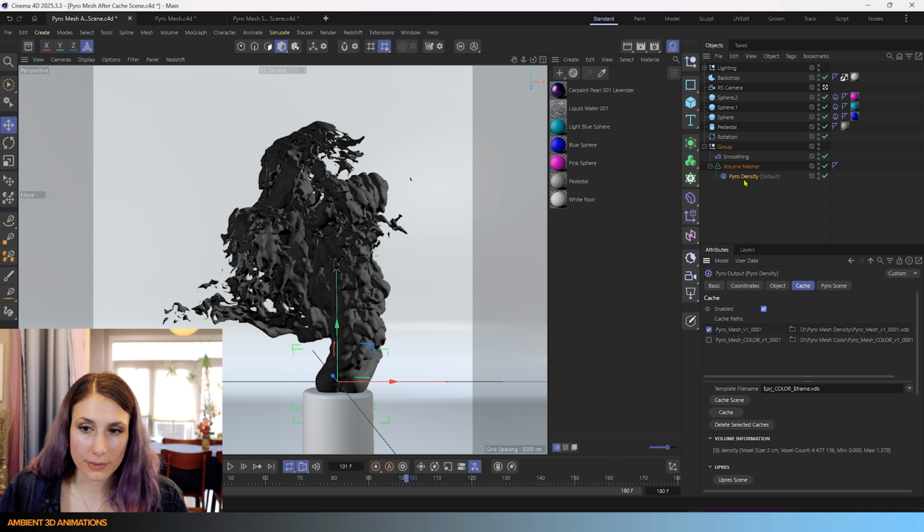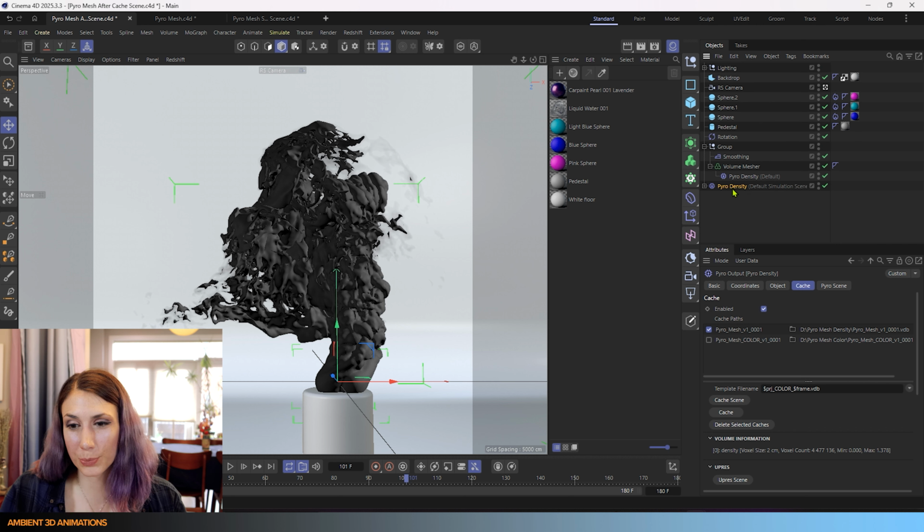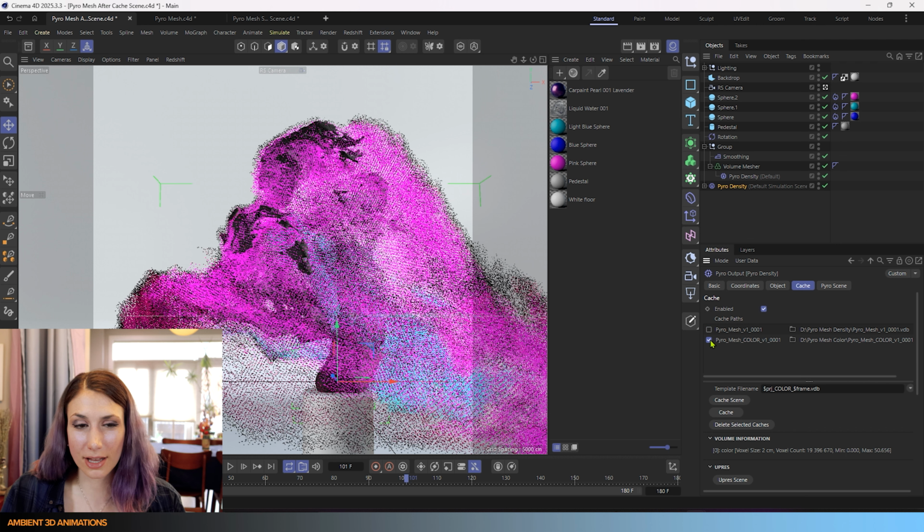I need another one of these because I'm going to use that to drive the color of the material, the Redshift material we're about to make. So I'm going to copy, and then I'm going to paste, and now we have 2 Pyro outputs. But this one, instead of using the density, I'm going to choose color. So we're using the color data here. Now you can see that show up, all our color. We're using the color data here in order to drive our material.